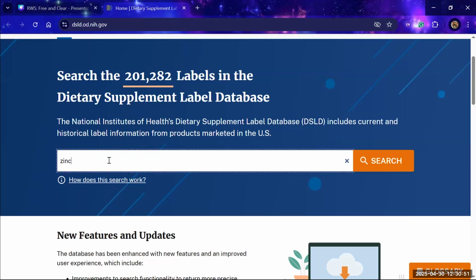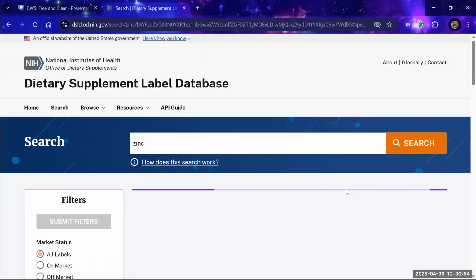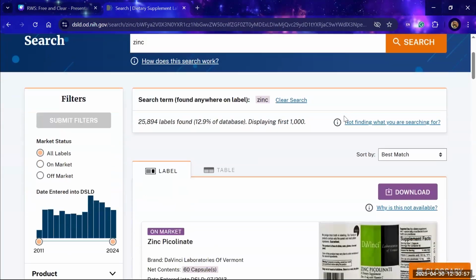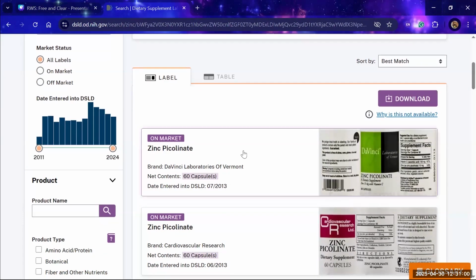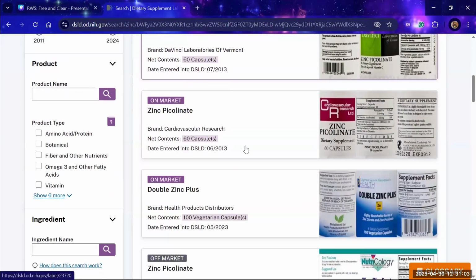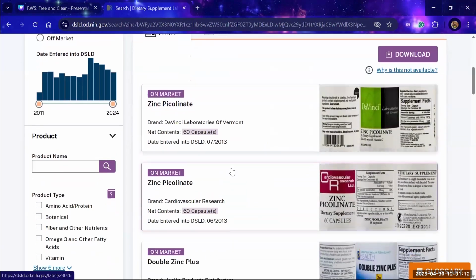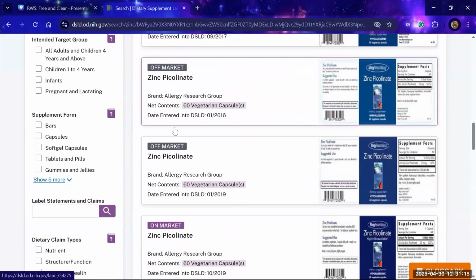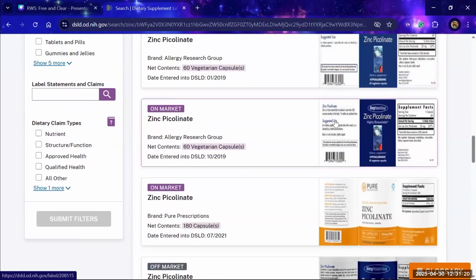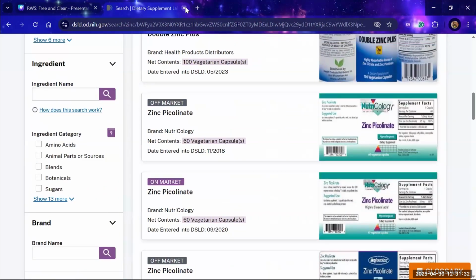So if I just search for zinc, it'll show you the label of various products that are currently available or off market. You can limit your search to on market or off market if you're interested in seeing what is available and what has since been discontinued for whatever reason. And you can click into each of these to get a little more information, but primarily they're trying to create a full accounting of as many supplements as possible and all the information that is provided on the boxes or the labels themselves of each product.